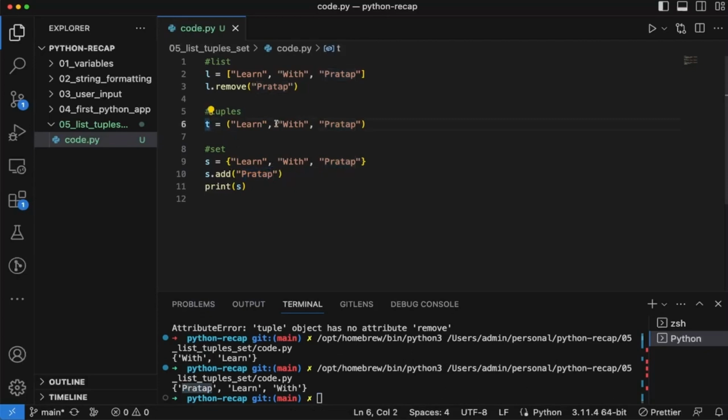In a tuple we cannot mutate them. In a list we can add or remove any elements. And lists and tuples maintain order, but a set doesn't maintain any order. So these are very basic concepts of list, tuples and set. We'll learn more about them in the upcoming section.